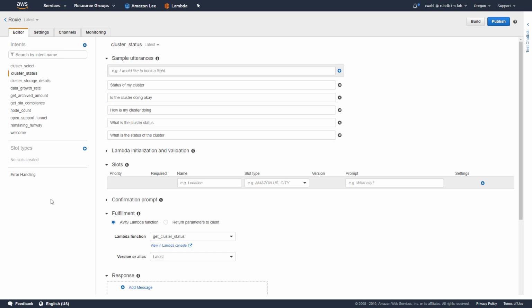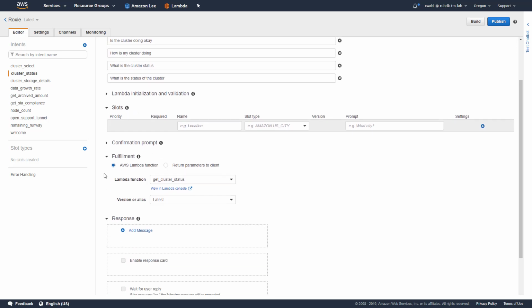Note that there's no question marks or punctuation because that is not part of the sample utterances. Now, when Roxie sees this sample utterance and knows that the intent that you're looking for matches this particular intent, it will go down to the fulfillment, which we have selected as a Lambda function, and actually just run a little bit of Python code, which is there just to call the API in Rubrik and return an answer.